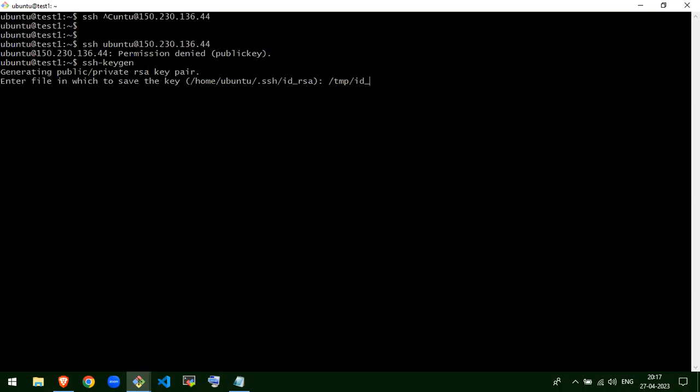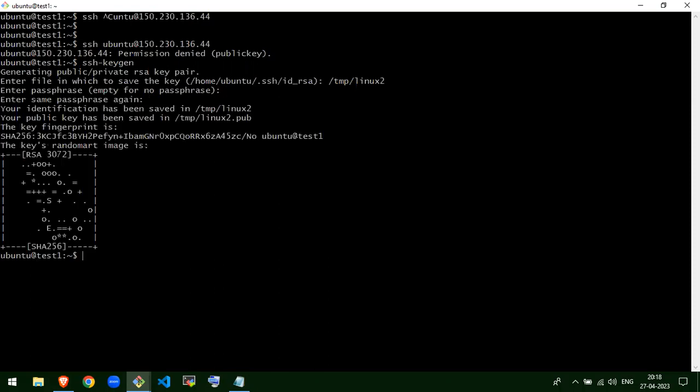Even this naming convention, id_rsa, is not mandatory. You can give any key name. So I will maybe give linux2. Okay, enter. And then it's asking for a password, so I don't want to set any password. Enter, and it created a linux2.pub file also.